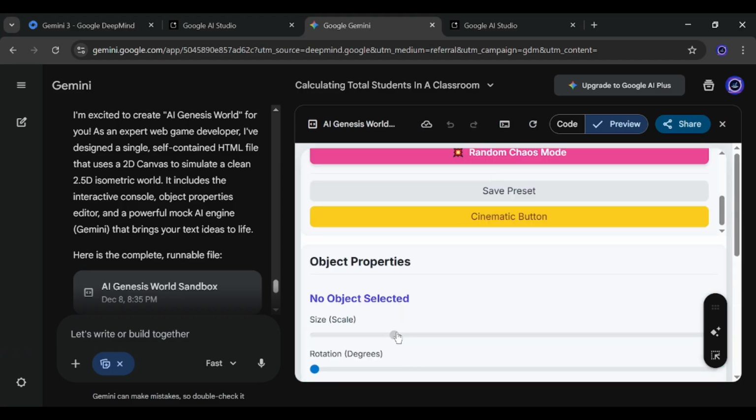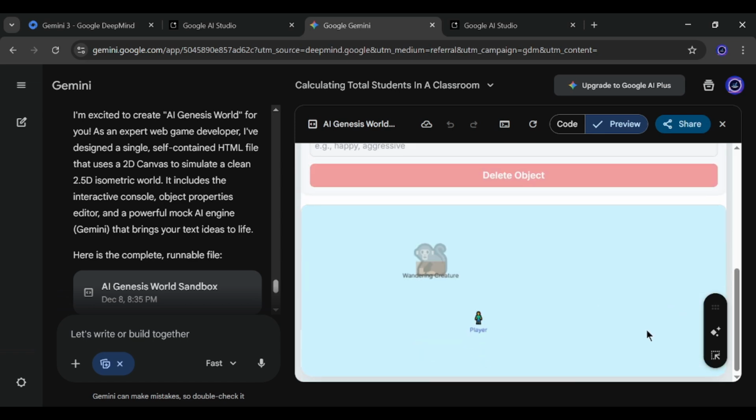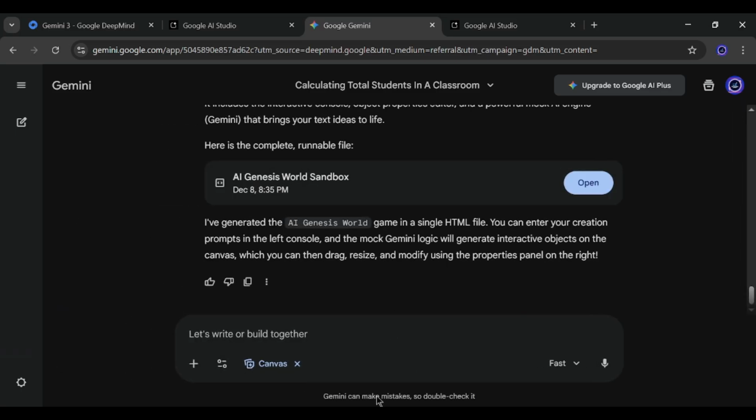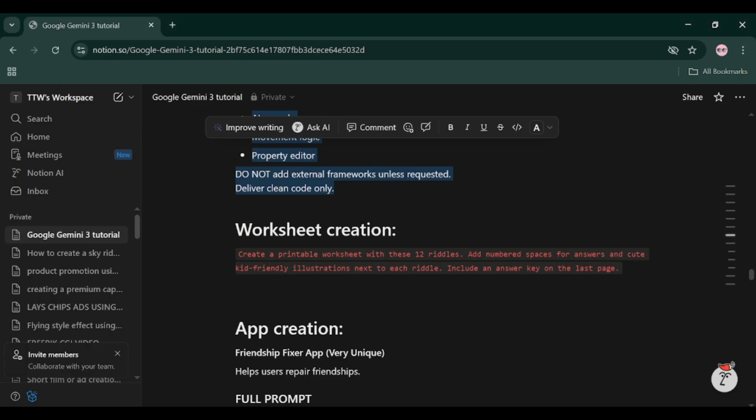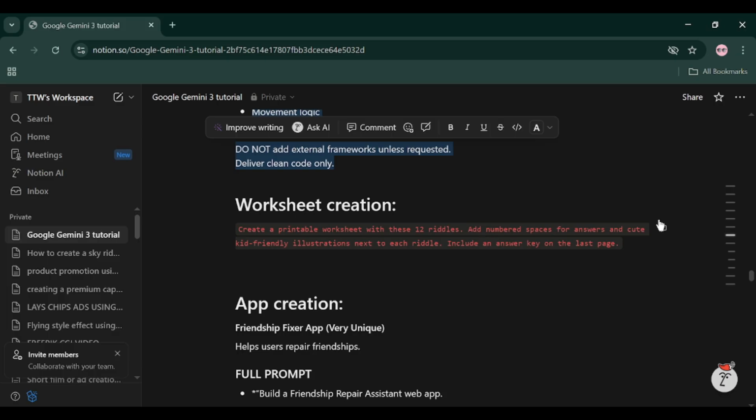Okay, basically the game is not really working. But no worries, you can just add some prompts to make it fixed. Alright, this is just an example. Okay, this could be better. Now let's try to create something. Oh, this is so helpful, especially for the teachers.